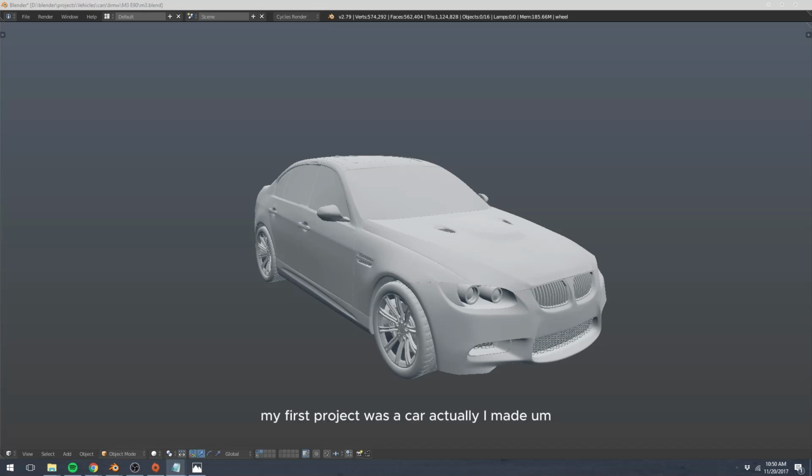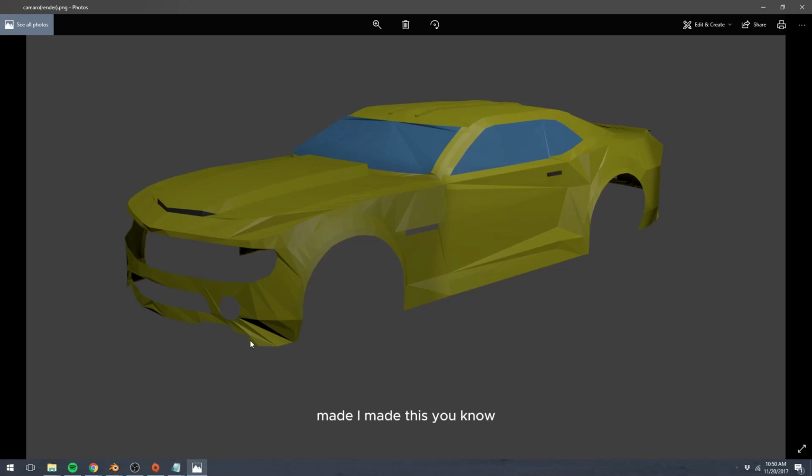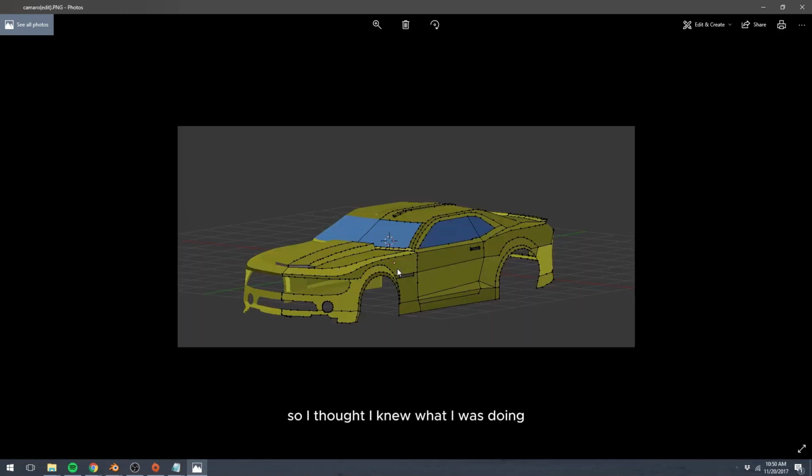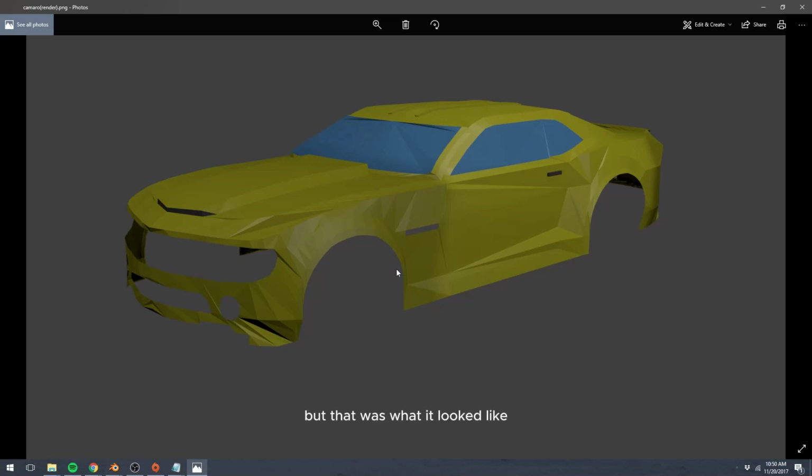My first project was a car, actually. I made this. I know it's really good. I didn't know what I was doing, so I'm gonna show you how to not make this because it's bad and it was done very, very wrong. It looked good in edit mode, so I thought I knew what I was doing, but that was what it looked like. So my goal here is to show you. My goal is to help you know what you're doing correctly.